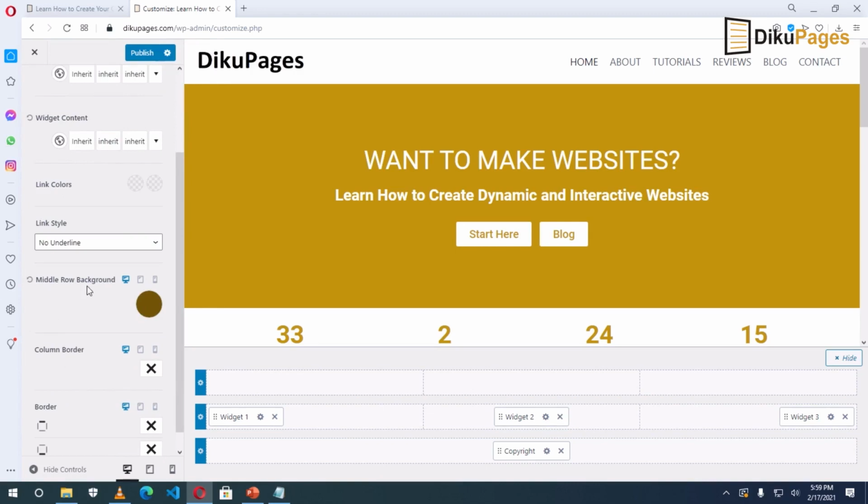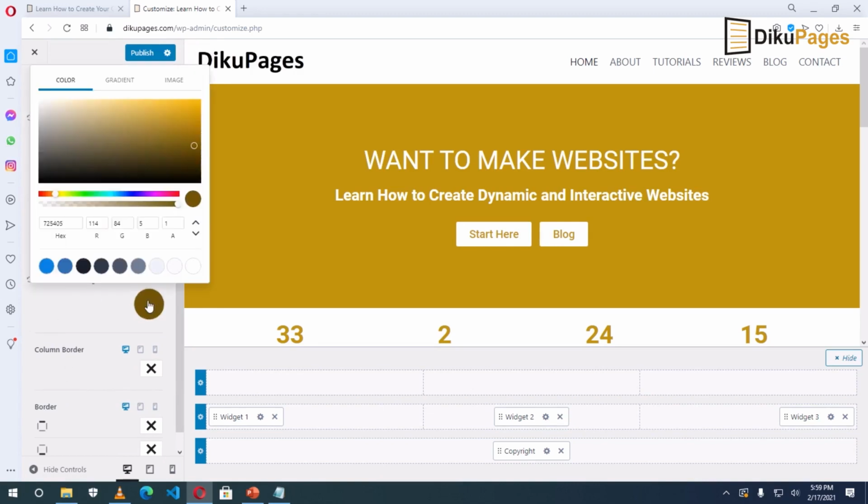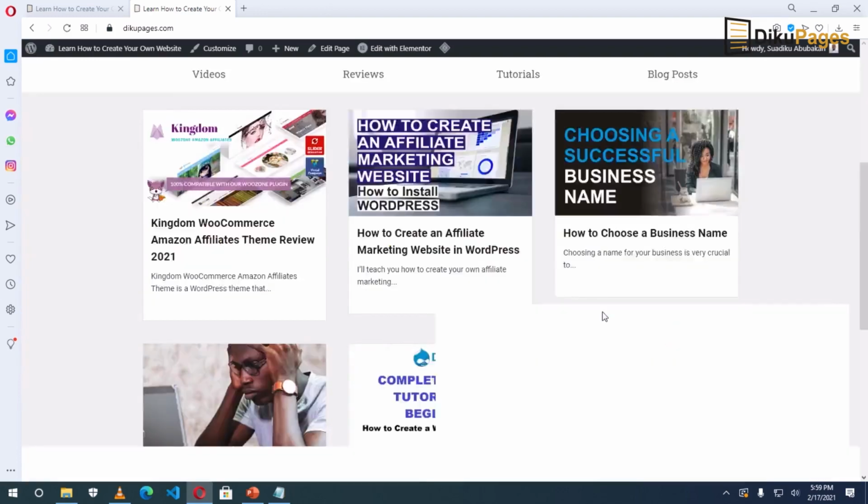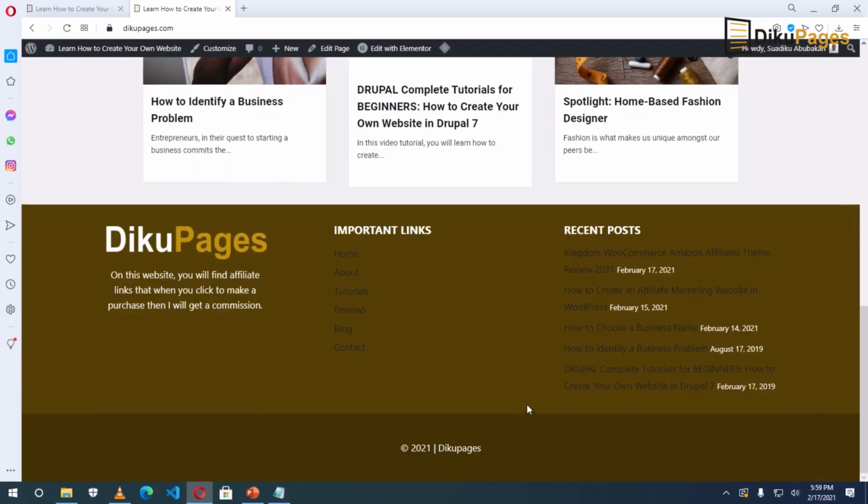However, the middle row background color, I want to make it darker. So I'll grab it here. Okay, publish. Close. Let's check it down. So this is how it will now look like.